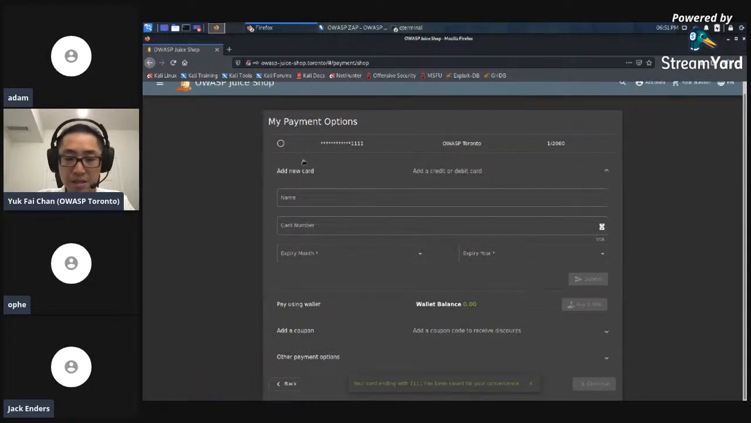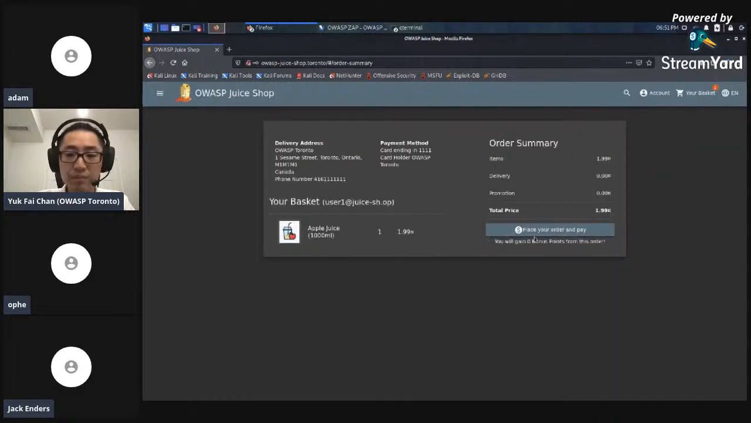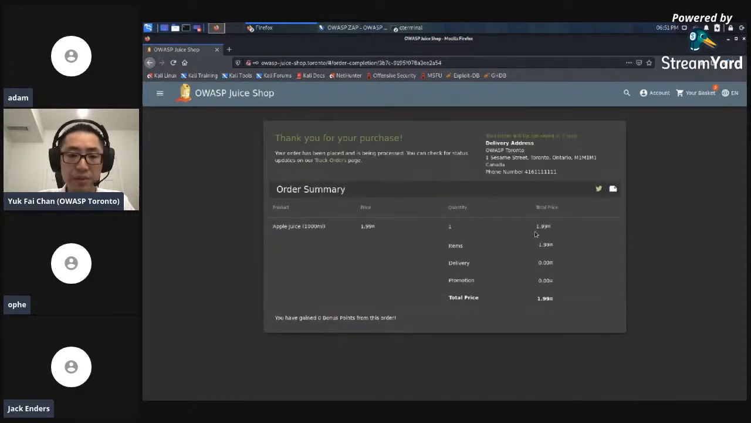And then it's going to say that my card has been saved. I'm going to use that card to complete my checkout, place the order, and then I get a confirmation that the order went through. So we went through this usual flow of adding an item to cart and then paying for it.